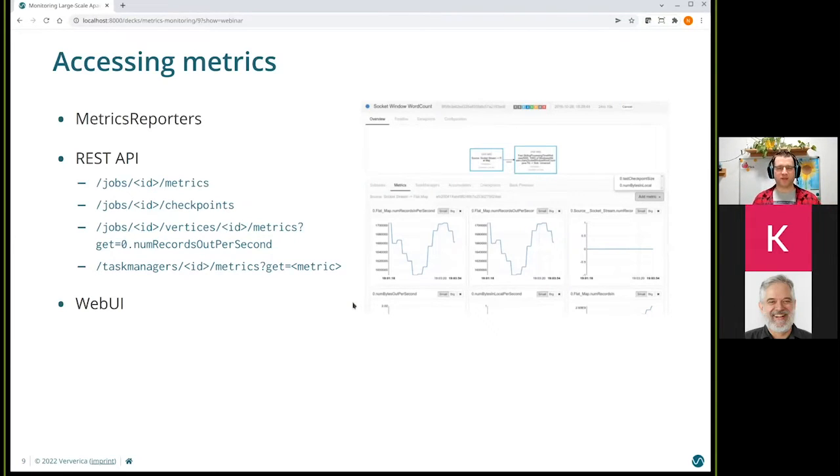Then you can retrieve metrics from Flink's REST API. There are a few endpoints that you can query, and you can get metrics like from checkpoints or from very specific parts of your pipeline. You can also use the web UI, as you see on the screen, and I think most of you probably looked into that one way or another.